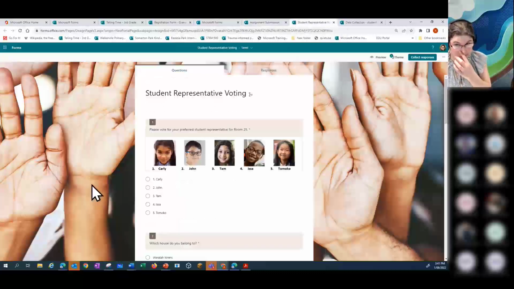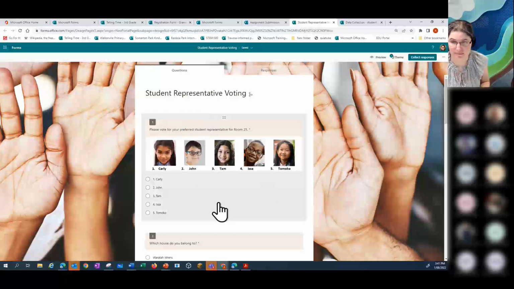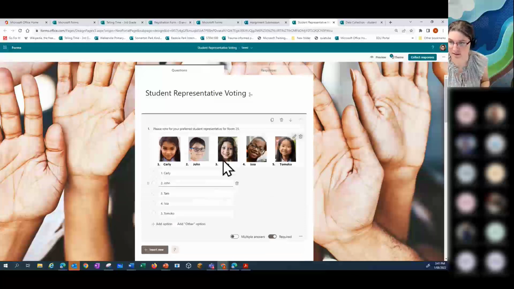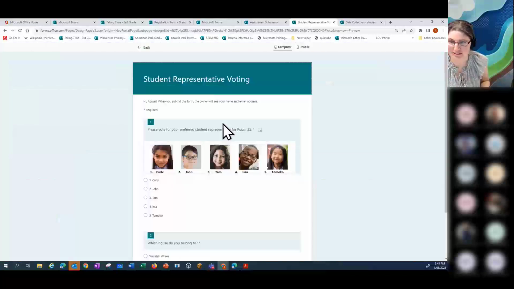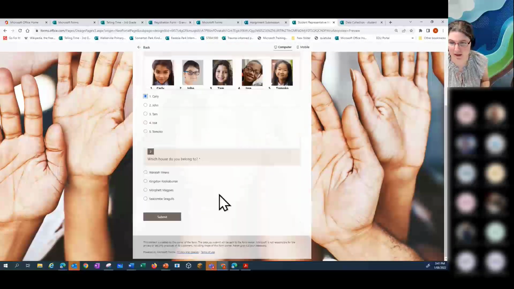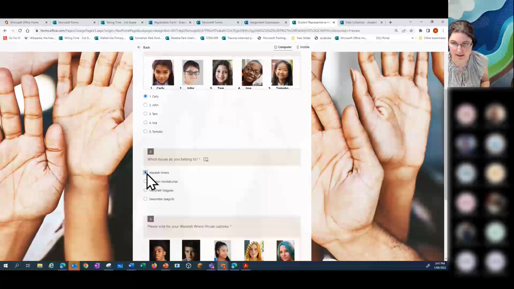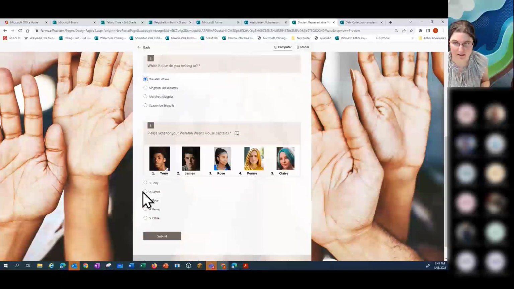This is another example of how you might use forms. So this here is voting for student representatives. I've got a picture with the different candidates, and the students can choose which one they want. Let's go to the preview. And then again, I've got branching, so I've got different houses, and if I click on one house, then it will give me the options for that house, and the students don't need to see all those options.